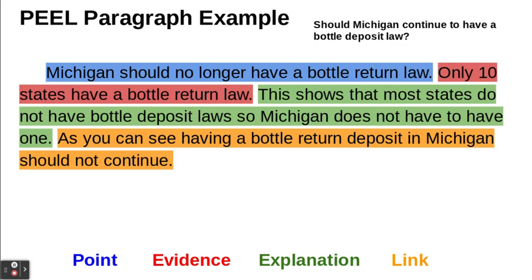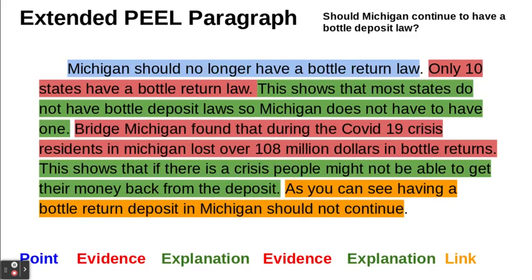How do I turn that into an extended PEEL? Pretty simple. I just give a second piece of evidence and explain it. So you can see it's extended, it's longer, it follows that same format, but after my first evidence and explanation, I don't add a link, I go ahead and give a second piece of evidence and explanation. So answering the same question, Michigan should no longer have a bottle return law.